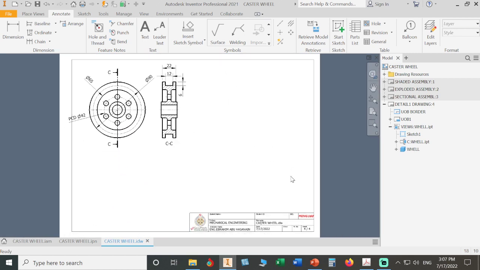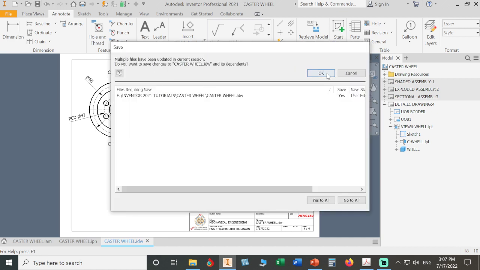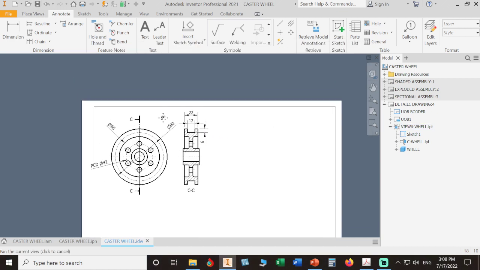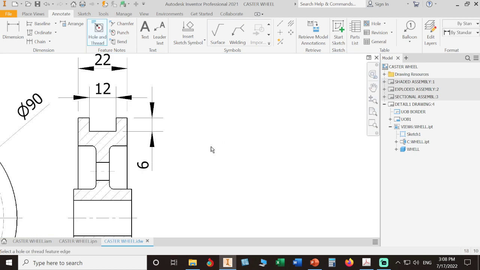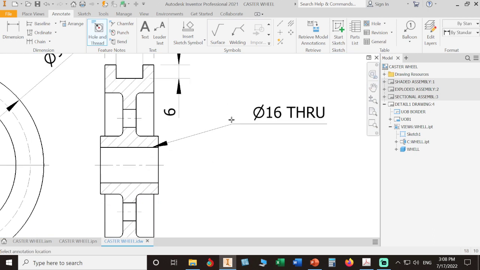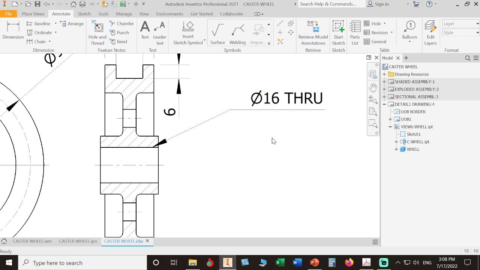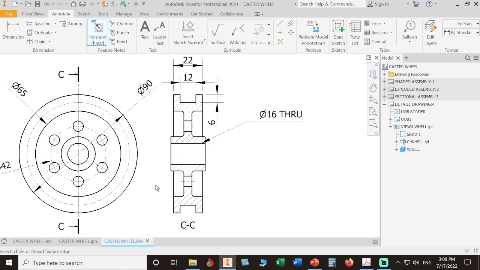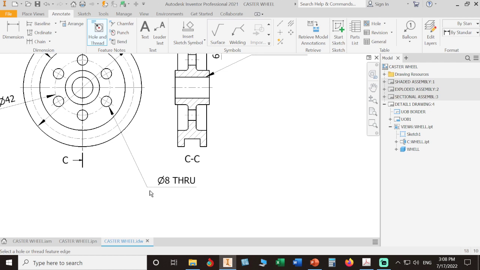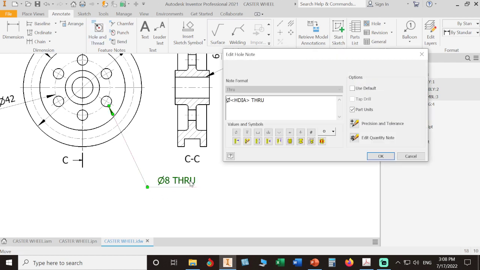This is for dimensions. Save. What about the hole dimension? Then the hole dimension you can use hole and thread, and just click the hole, and it will understand the type of the hole and all the parameters of this hole. By 16 again for this one. Okay, put it here and hit escape. Double click this one, go with your arrow to the left and write 6 holes. Click OK.